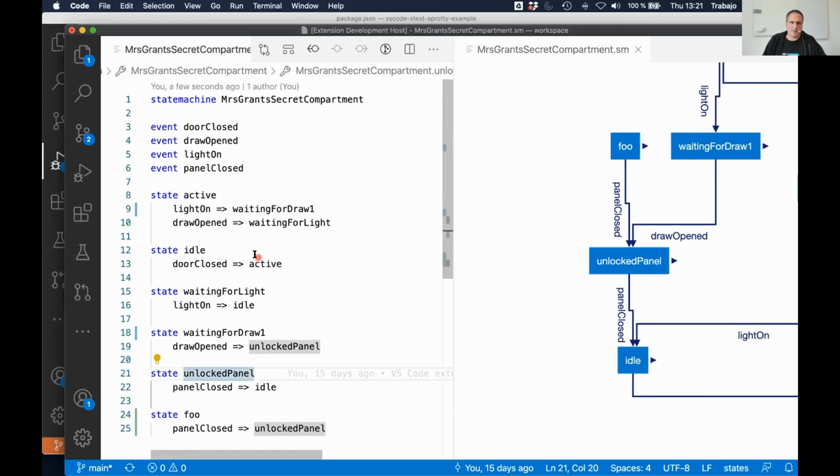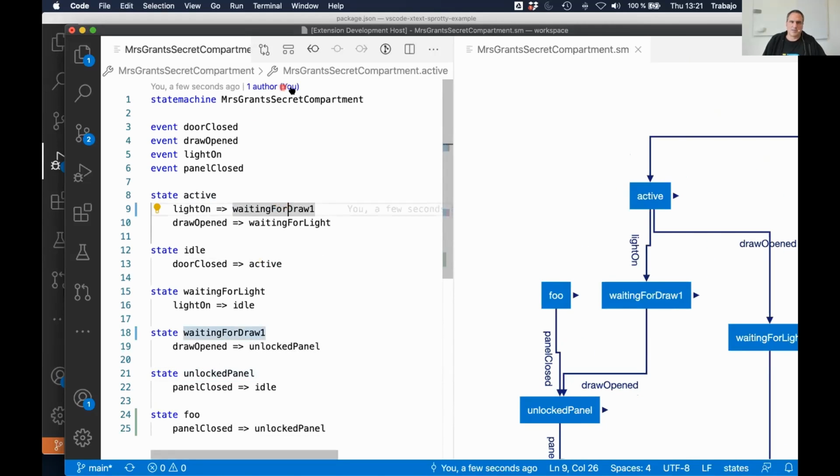Good. I guess did I show everything about Xtext? I'm not sure. Yeah, I did.